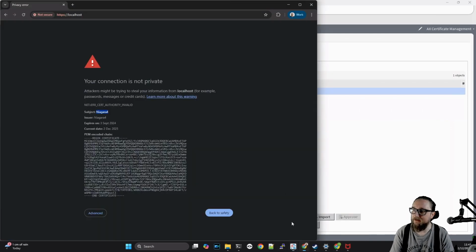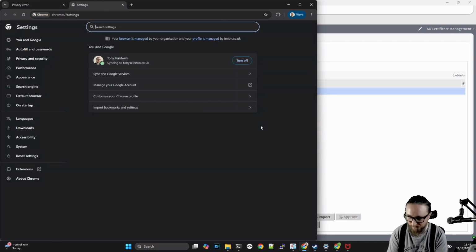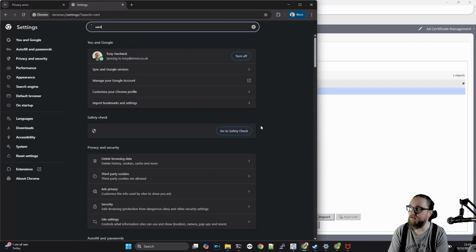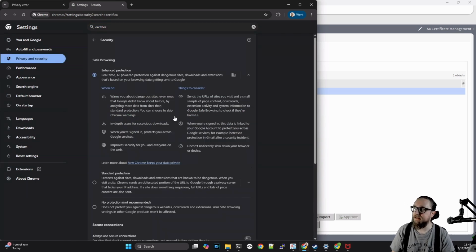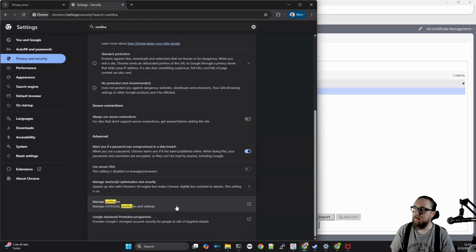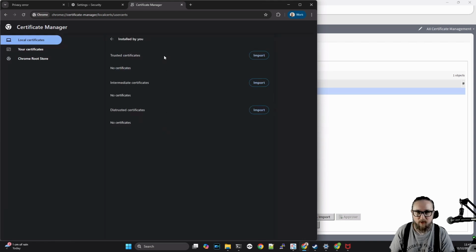So if I go back to here, click on the button in the top, go to settings. This is Chrome. Obviously, there'll be a similar thing in whatever browser you're using. I like to start typing in certificates because then it finds it a bit quicker than if I was to look. So under security, under manage certificates down here. Traditionally, you go to manage imported certificates from Windows. I'm going to try out the Google Chrome one installed by you. So let's go for trusted certificates.